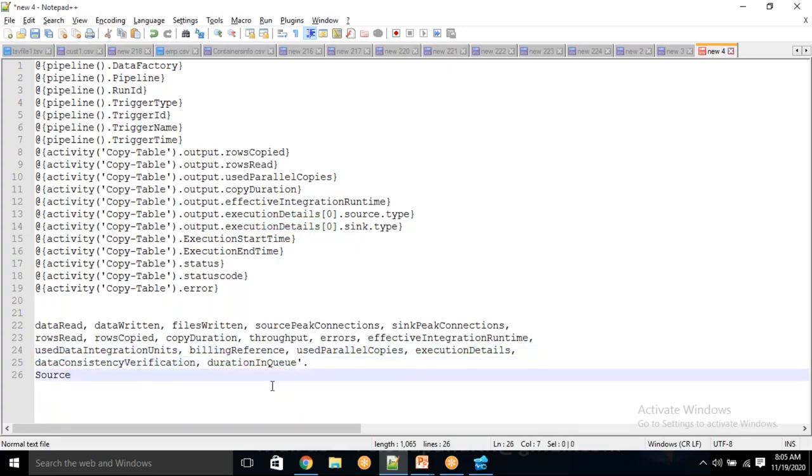For example, you want to understand: our pipeline previously took approximately 1.5 minutes in a queue. You want to understand how much time it is in a queue. Copy duration will not give you full information, right? Copy duration will give you the total time it has taken, but you need to understand whether this total time was taken for copying or because it did not get the resources. How will you understand? If you take duration in queue, you will come to know. Copy duration is 60 seconds, duration in queue is 20 seconds.